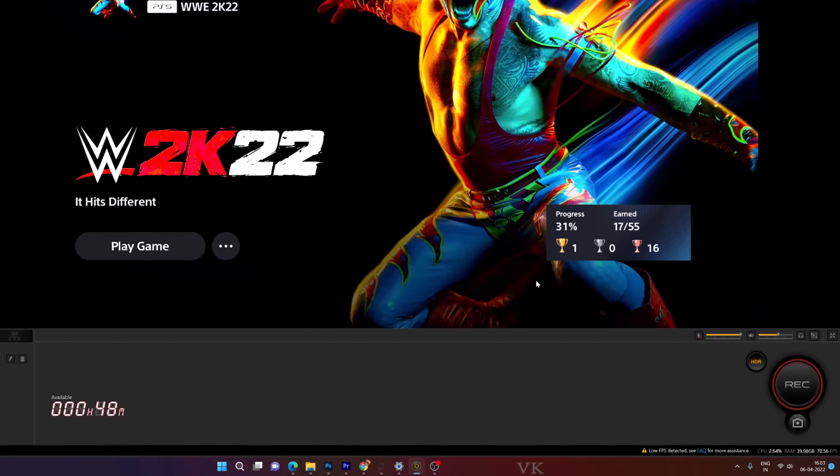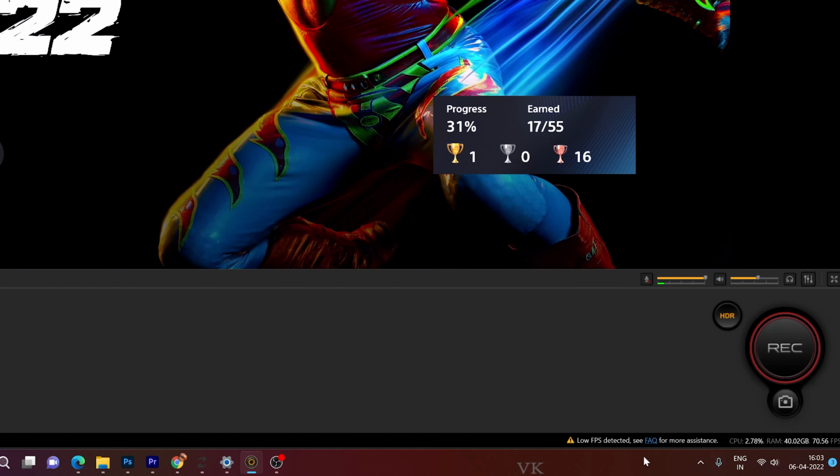Hello guys, we are just going to explain how to fix this low FPS detected if you're using AverMedia gaming capture. For example, I'm using AverMedia gaming capture GC573, and I also have a gaming monitor which supports up to 144 Hz. I'll be able to record PS5 gaming up to 120 FPS at 1080p.